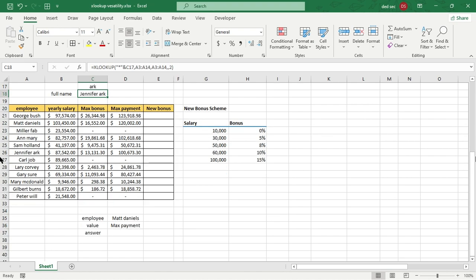Now in the next example, I'll show you how you can do a two-way lookup. Over here in this table, you can see that I have added the max payments, the max bonus, and also the default yearly salary, and this new bonus will be for our next example. But as you can see, I have added all of these values so that it becomes easier for us to see what they are.